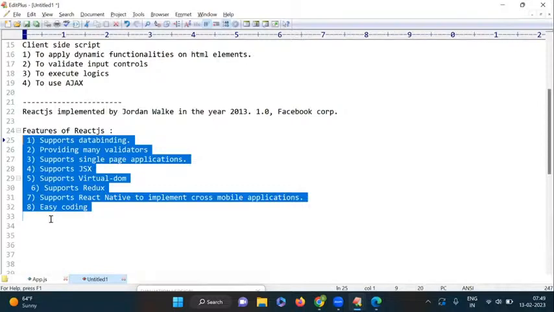So the very first question is, what is React.js? What are the features? Then you should say these points. Programming we will discuss based on these concepts. How to implement the programs, everything we'll discuss here.